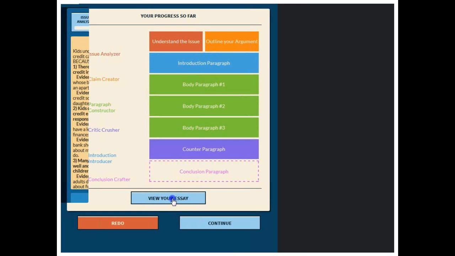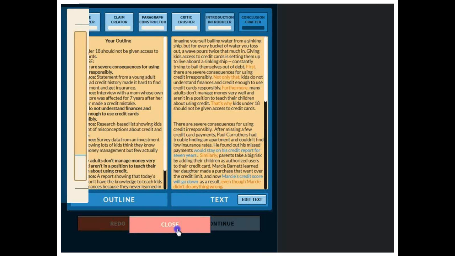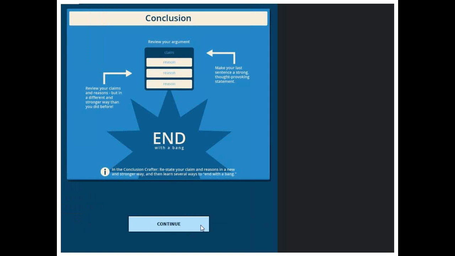The View Your Essay button lets you see and edit your work. You can click the Edit Text button to make any changes. Now we're on to the Conclusion Crafter. The Conclusion Crafter shows you how to write an effective concluding paragraph, including how to say what you said before, but in a different way. The Conclusion Crafter supports you in learning to restate your claim and reasons in a new way.